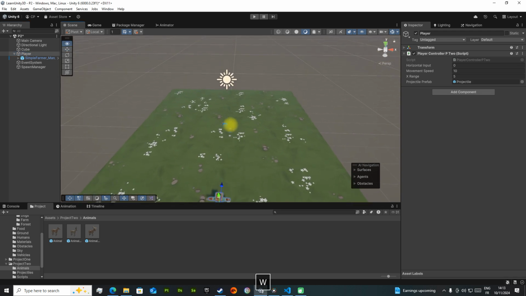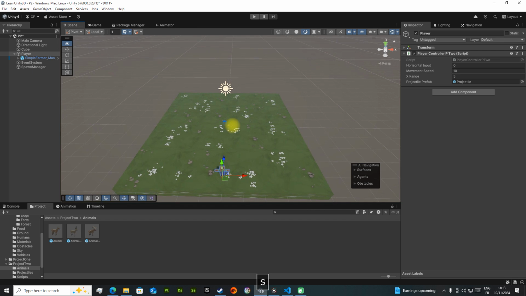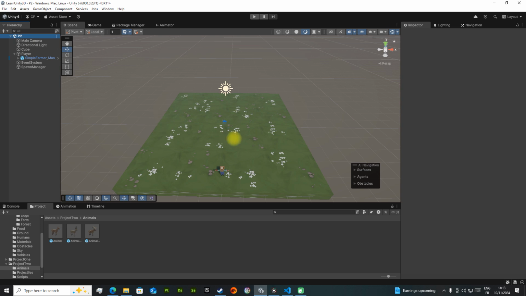So, there you go. As you get more advanced, you can add game over conditions and win conditions. But that is it for Create with Code Project 2. Next, we'll be looking at Project 3, which is covering sounds and effects. So I will see you there.